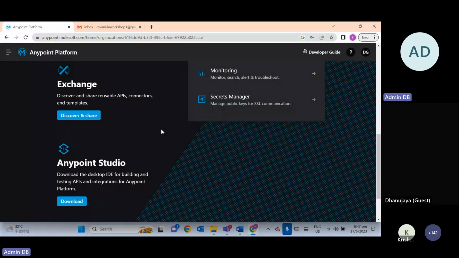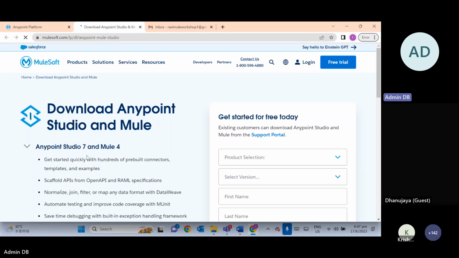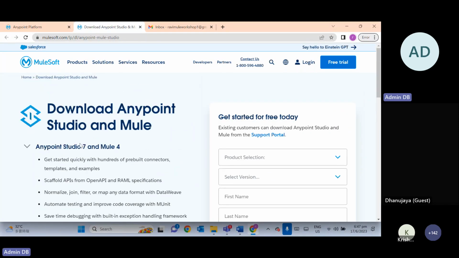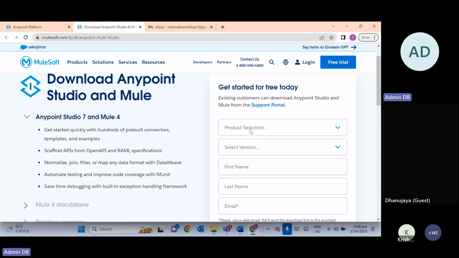So first thing we are going to do is install this Anypoint Studio software. So click on download. Then here they will ask you for details. Previously there was a different pattern. It would ask only for the operating system and Mule runtime version, but now they are asking for additional things which you need to provide.